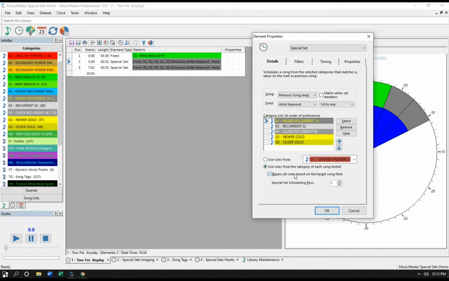So you do have the option to go ahead and bypass all the rules from any of those targeted fields. So that's another option you've got there as well.